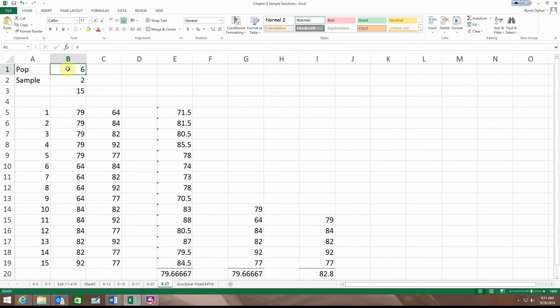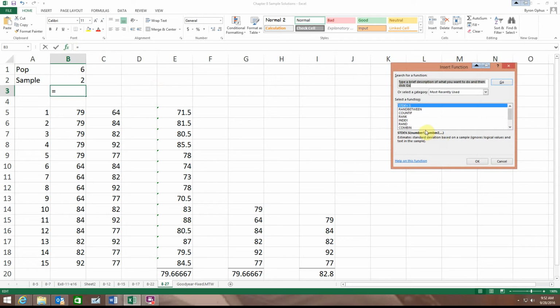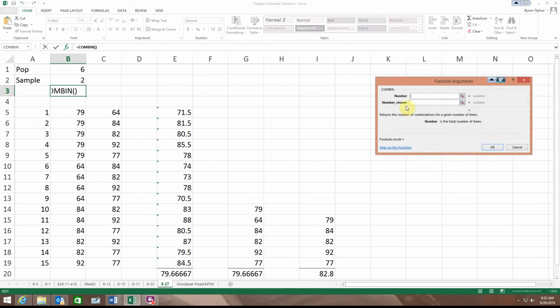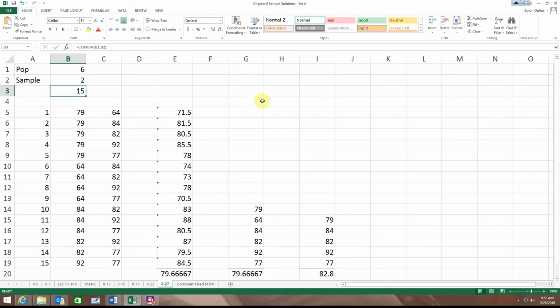So we have a population of 6, right? 6 different scores, and we're going to pull out 2 randomly. So what is it? We use that combination, remember? Let's take a look. Combination formula. My number is the total number of items, so that's my population. My number chosen is my sample. So I know that I'm going to have 15 different combinations.